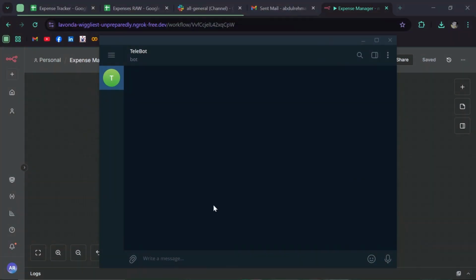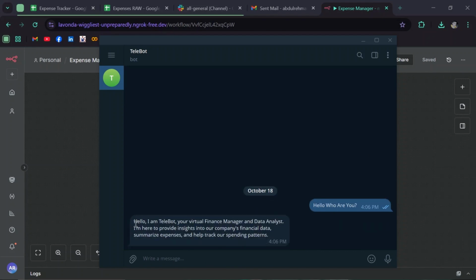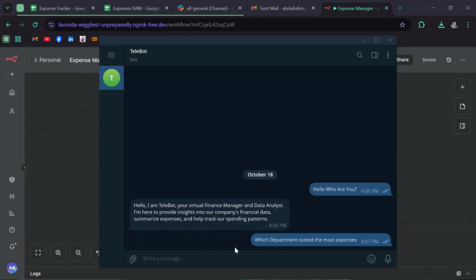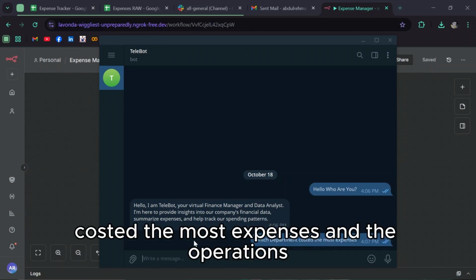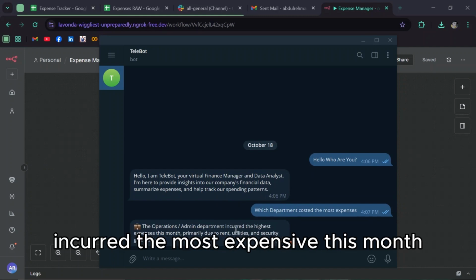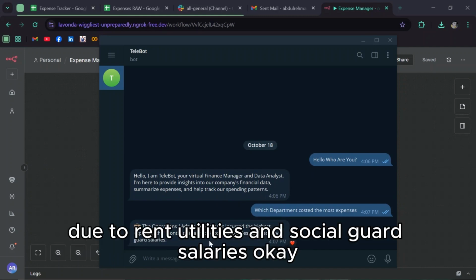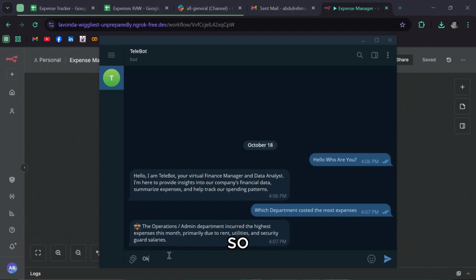Now I'm going to show you the chatbot. As you can see, this is a Telegram bot. Now I'm going to chat with it. Hello, I'm Telebot, your virtual finance friend. I asked it which department costs the most expenses, and the operations and admin department incurred the most expenses this month due to rent, utilities, and security guard salaries.